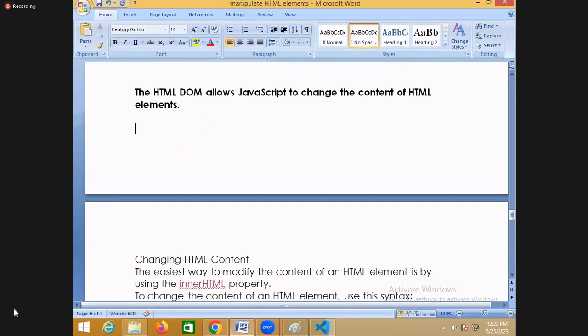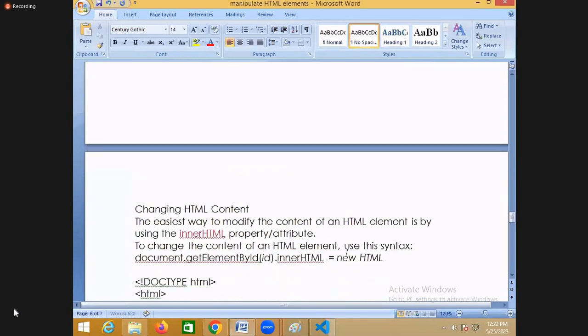Changing the HTML content: the easiest way to modify the content of an HTML element is by using which one? The innerHTML property or innerHTML attribute. To change the content of an HTML element, use this syntax: document dot getElementById, the ID, dot innerHTML, and you give the new HTML. How can you change the content of the HTML? By using the innerHTML property or attribute of the element.